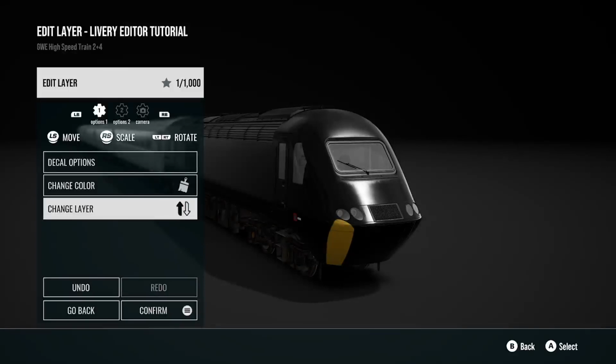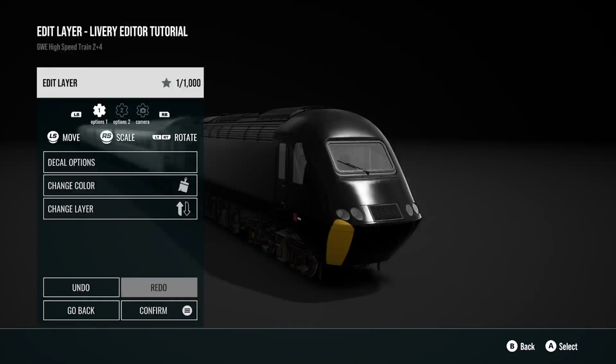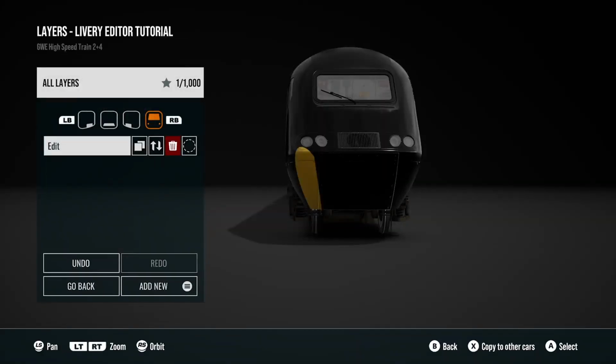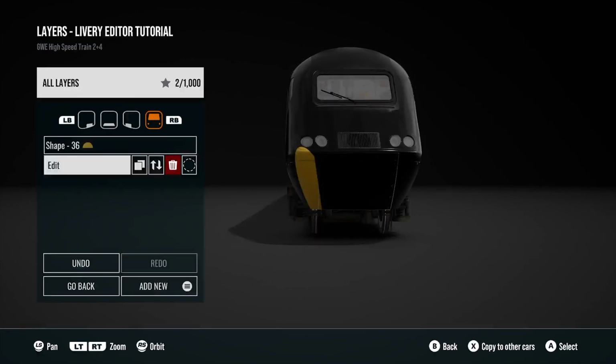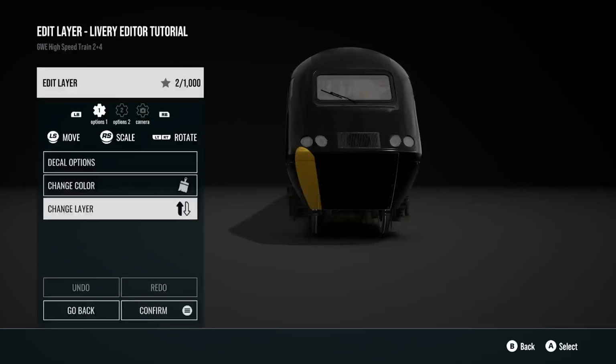So right now, I'm working on the front yellow cab ends for this Class 43. And as you can see, I've manipulated a semicircle so far into the shape that we need on the front. And then what I need to do is copy that and put that on the other side.